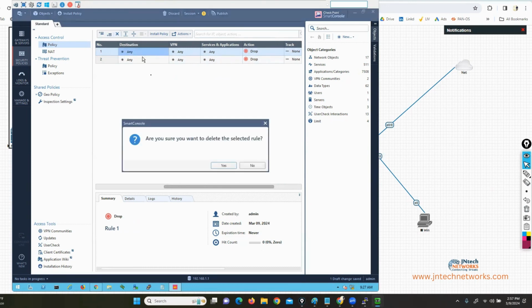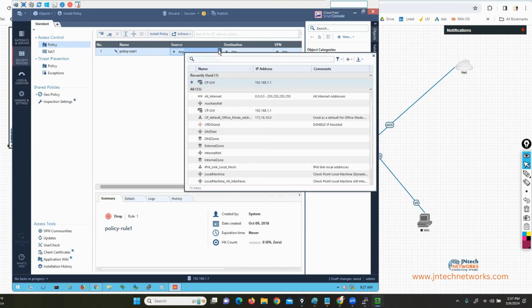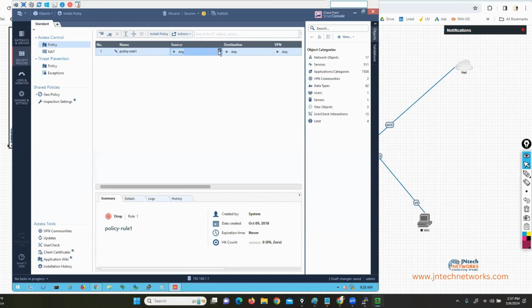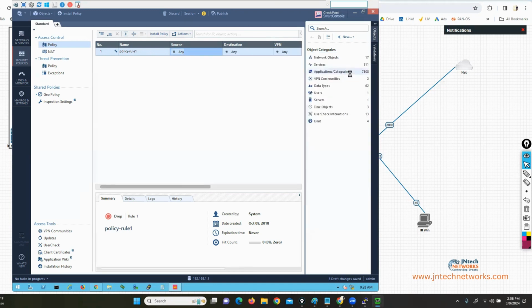Let's edit this default one. This is called the cleanup rule. Let's edit this rule first. You can click onto this rule. This is cleanup, or you can say policy rule 1. For the source, you can define any source information, or if you want, you can create an object. Right now, the source is any. But if you want to create your own object, Checkpoint is an object-oriented firewall device like other firewall boxes. You can create objects from here, such as host object and network object. Let's create a network object here.